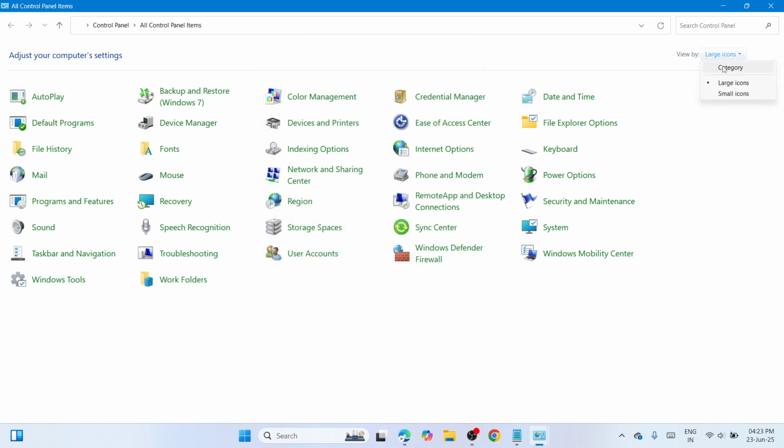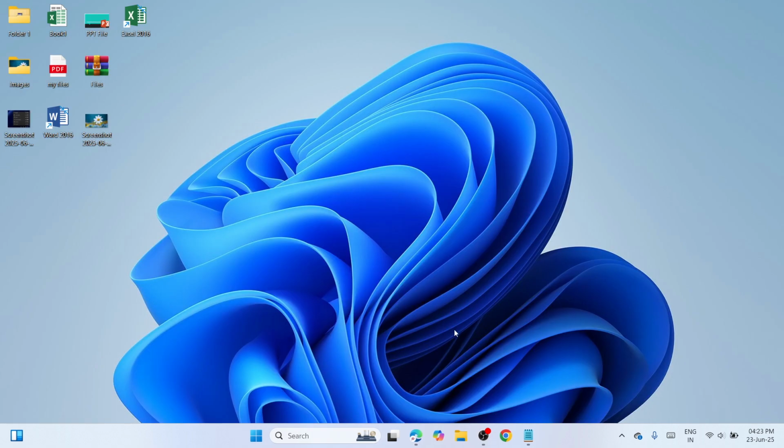And then you can now change the view back into Category, close this window, and then restart your computer. Once you've restarted it, check if the problem has been fixed.